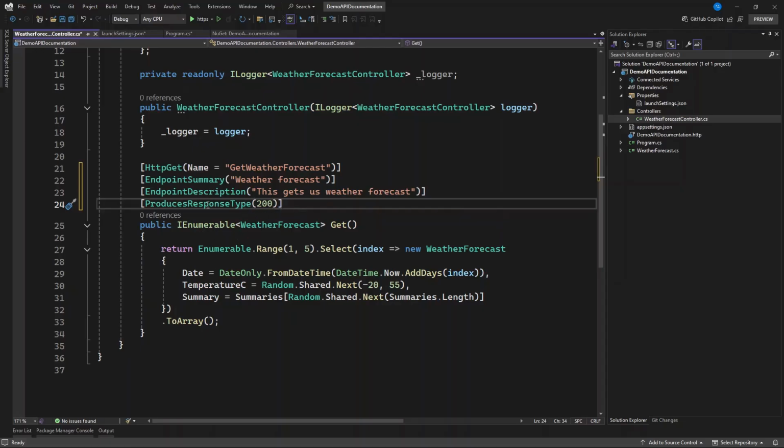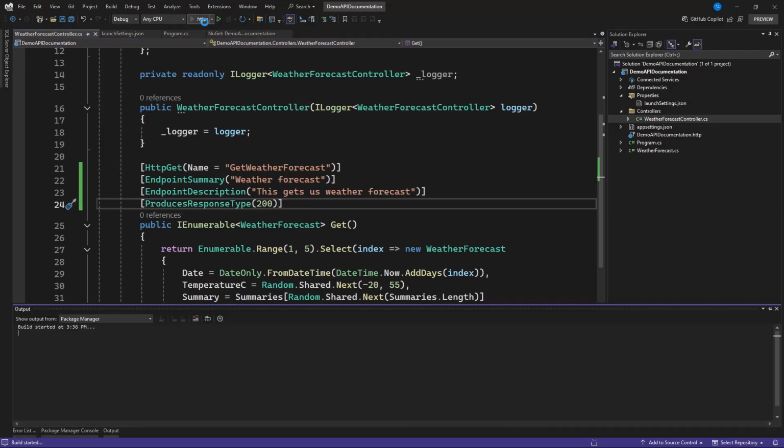You can pass it on here. Okay. Now that we are done with this, when you run this application, let's see what's going to happen.